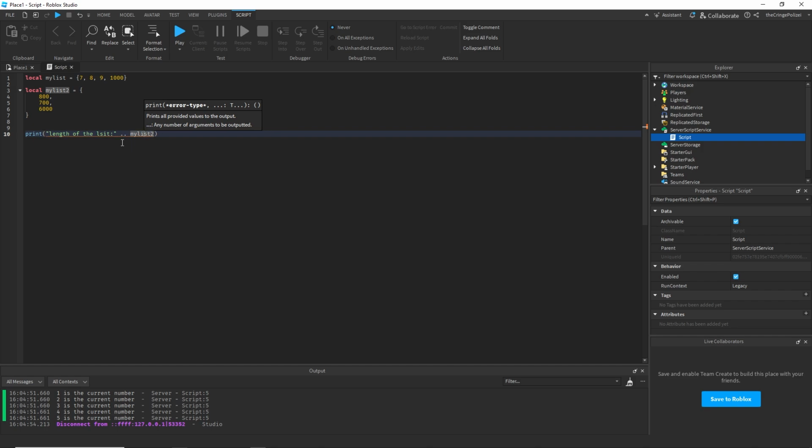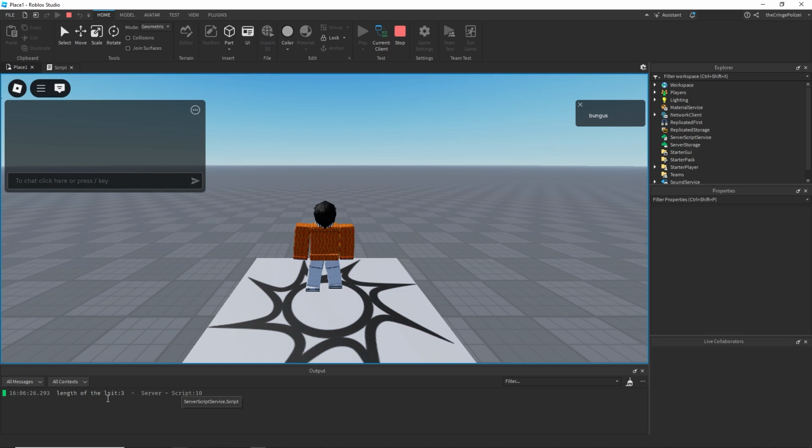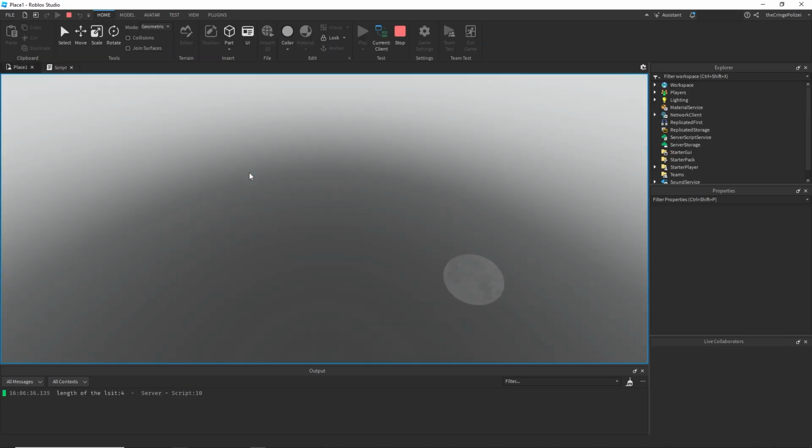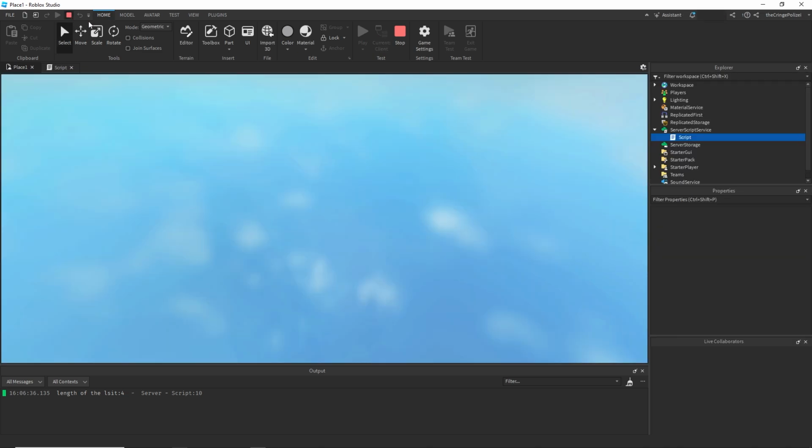Actually, my bad. To get the length of the list, how many numbers are in it, you put a pound sign. This will give you how long it is. So my list 2 is 3. The length of the list is 3. Let's try this with just my list, and we will get 4 because it's 4 numbers long.